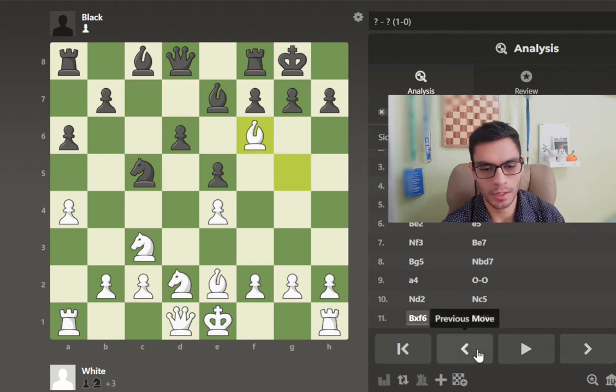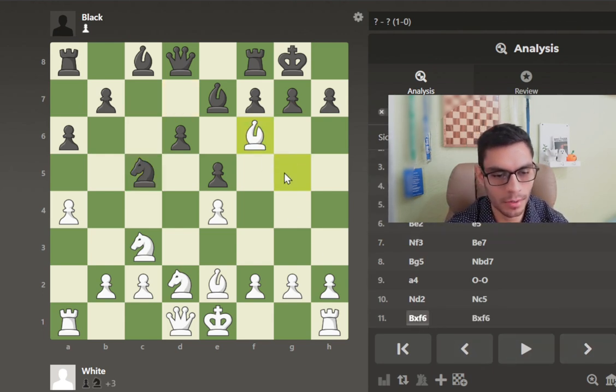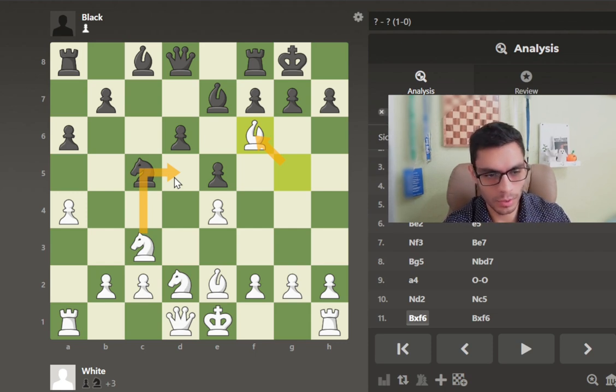Okay, this is a crucial moment in the game. Bishop takes on f6. You usually are taught not to trade bishops. However, this is going to give white the opportunity to control the d5 square, and this will initiate this sequence of moves where all the positional advantage will be around this square.